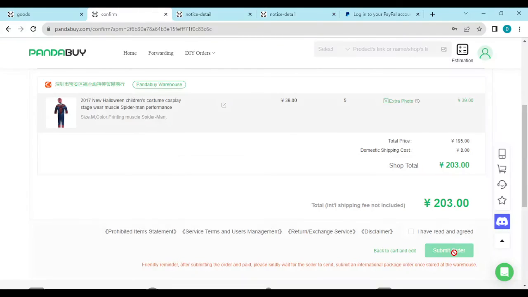Once you click on submit order, you'll be directed to the page where you have to input your bank details, and then you have to pay. Once you make payment, you have ordered your products. So all you need to do is to wait for your products to be delivered to you. So this is how we can order and buy products on the Pandabuy account.